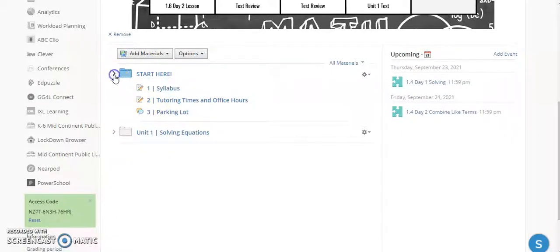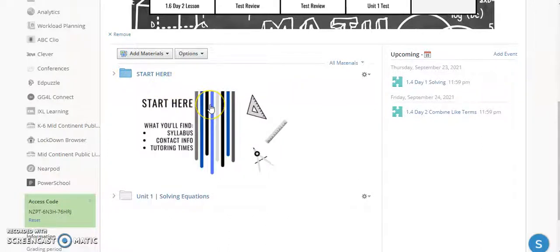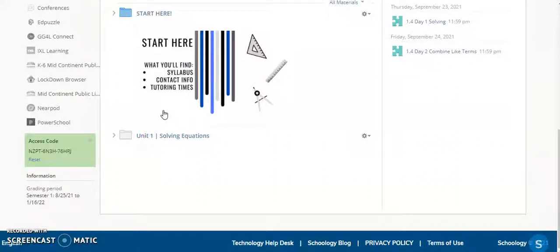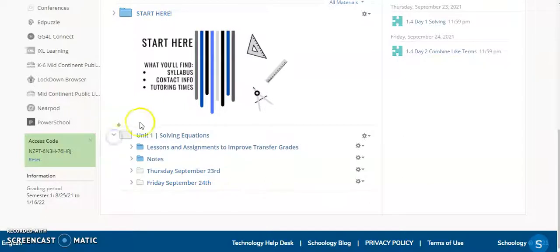Now the big thing is, students, you are coming from a different math class, I believe Algebra 1, or you're coming from in-person to online learning. So for the majority of you, you have transfer grades coming in. What I've done to set up, the transfer grades are in the grade book now. And here in this Unit 1 folder, I wanted to give you guys an opportunity to improve your transfer grades so you're not just locked in.